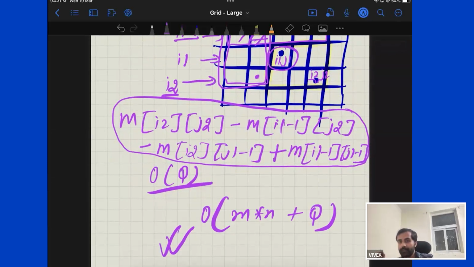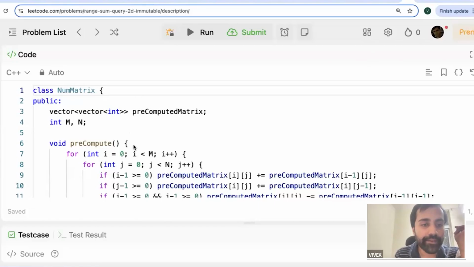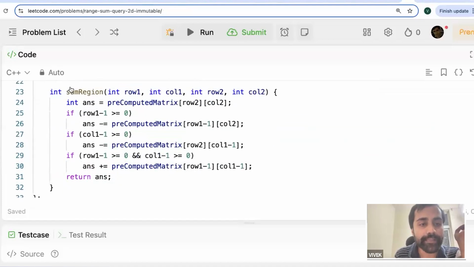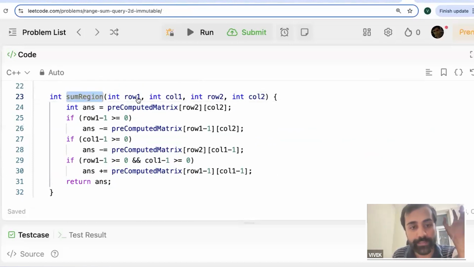Okay, so there is, in fact, a question which is pretty much related to it, and that question can be found on LeetCode. So let me just show that question to you. See, here in this question, they have created a class. Inside this class, there is a constructor where they have passed a matrix, and then they are asking a lot of queries. Every query is of the form row1 col1 and row2 col2, where row1 col1 is the top left and row2 col2 is the bottom right.